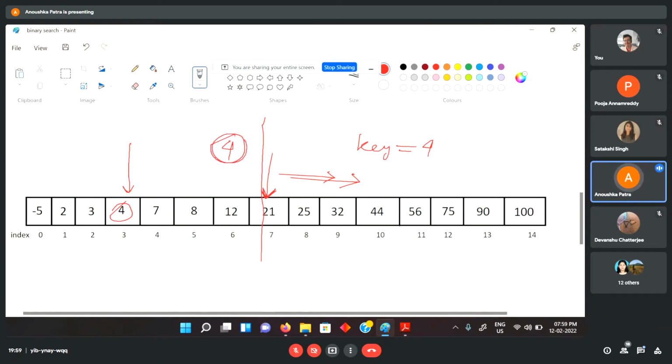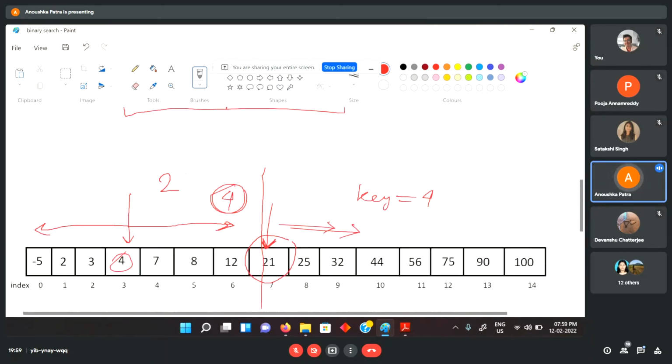So I found 4 in 2 iterations of the loop, right? First I went to the middle element of the array, and then I discarded half of the array, and then I went to the middle element of my new subarray, that subarray that we did not discard. So I took 2 iterations.